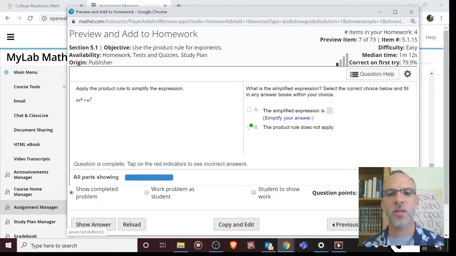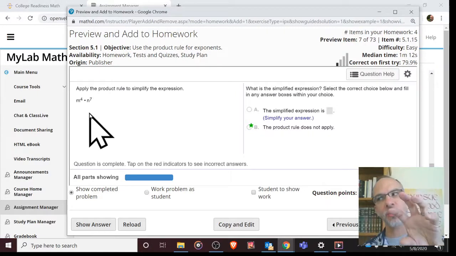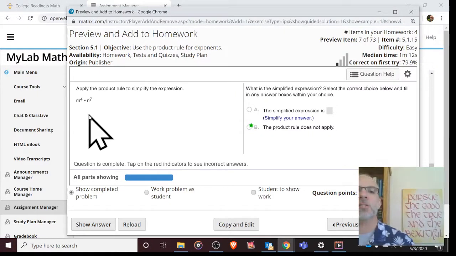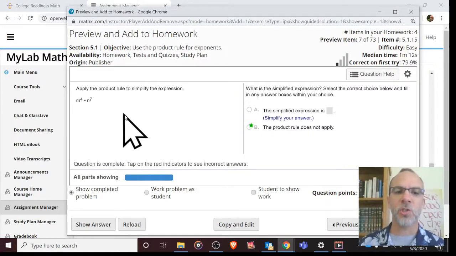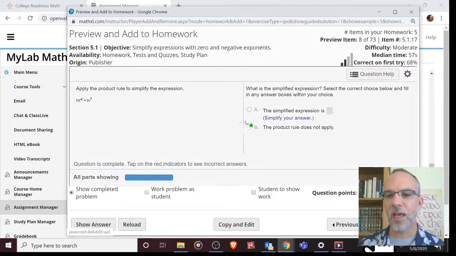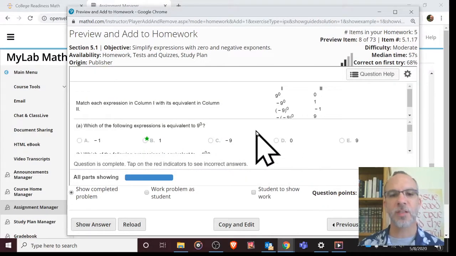This one gives you the option. You can choose the A. The simplified expression is this, and then you type the answer in that box. But the correct answer is the product rule doesn't apply. You cannot use an exponent rule when you don't have the same base. So here's one where it's kind of catching to see if students understand the concept of how and when to use it. I'll add that one, and it will then switch to the next one.